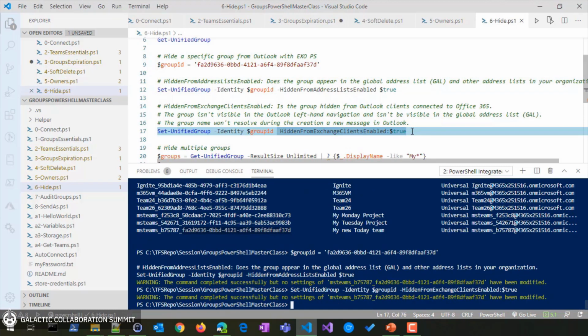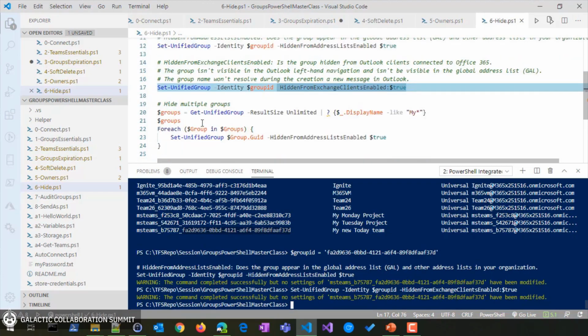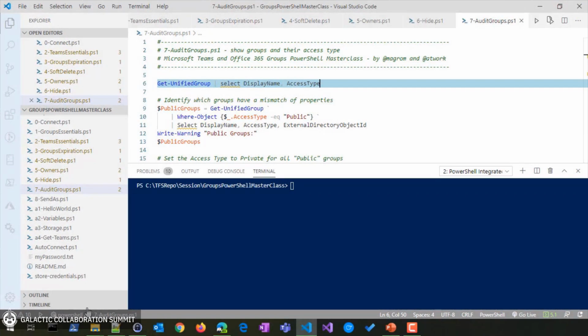Okay, if I want to run multiple groups, I would do it in a loop like here. The next topic that's helpful for IT administrators is to change the access type of existing Microsoft 365 groups.